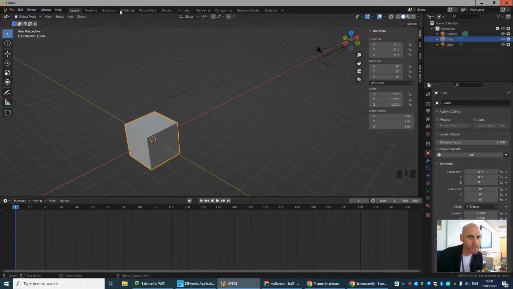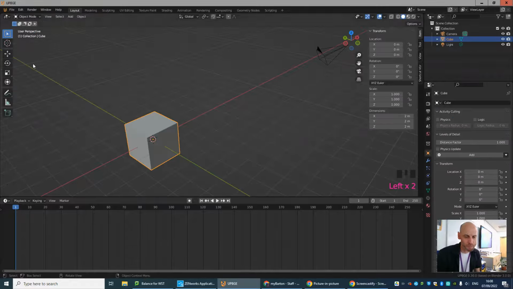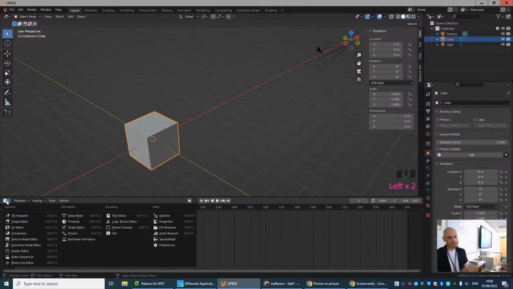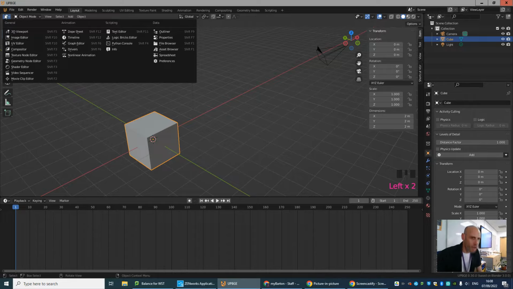These are all the different workspaces. If you were going to do some sculpting, you could switch to the sculpting workspace and we would have all the options available to us. But we'll just stay in this default layout workspace and we will change the window here. All of the windows in Blender can be changed to whatever windows are available to you.